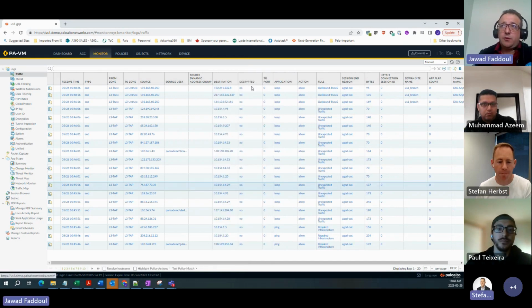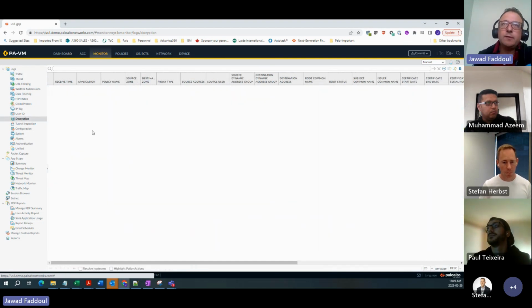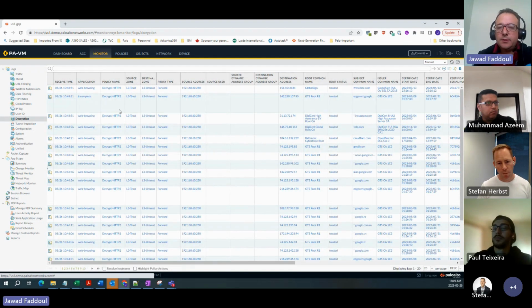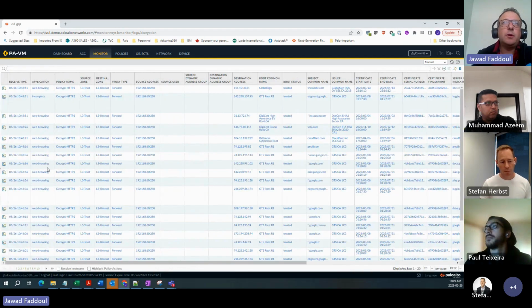Yes. So usually this is the first place to determine if this session or this traffic is being decrypted. If we see yes here, that means that session is decrypted. So the next place I would go to troubleshoot decryption-related issues would be the decryption logs. Very useful. Again, this was added in PAN-OS 10 and makes it very easy to troubleshoot decryption-related issues. In the decryption logs, we have the application, of course.